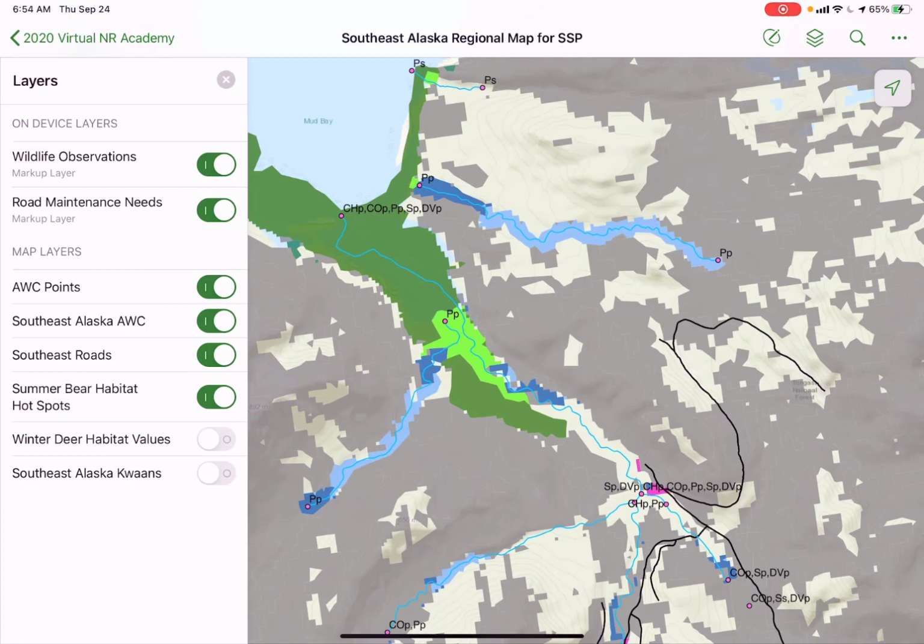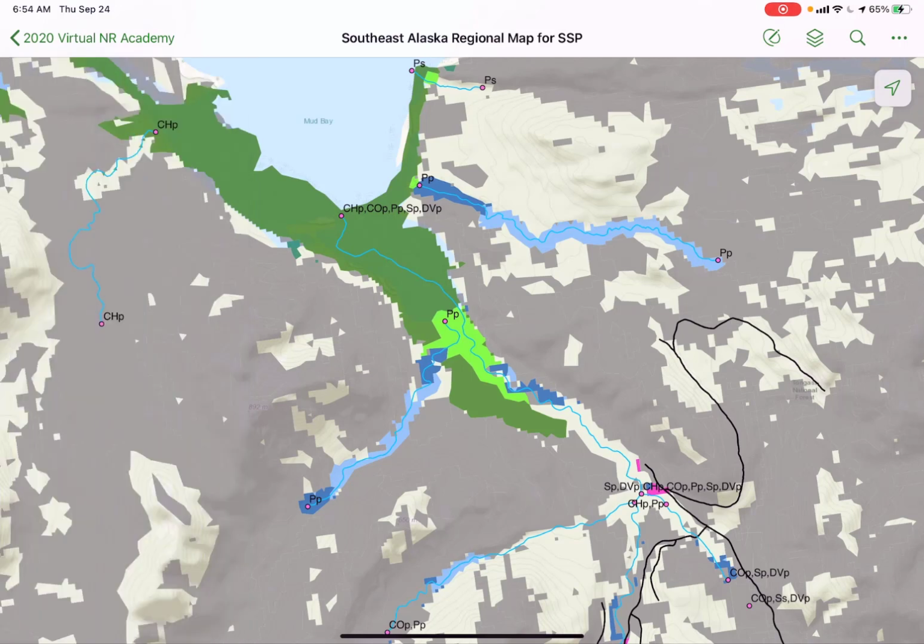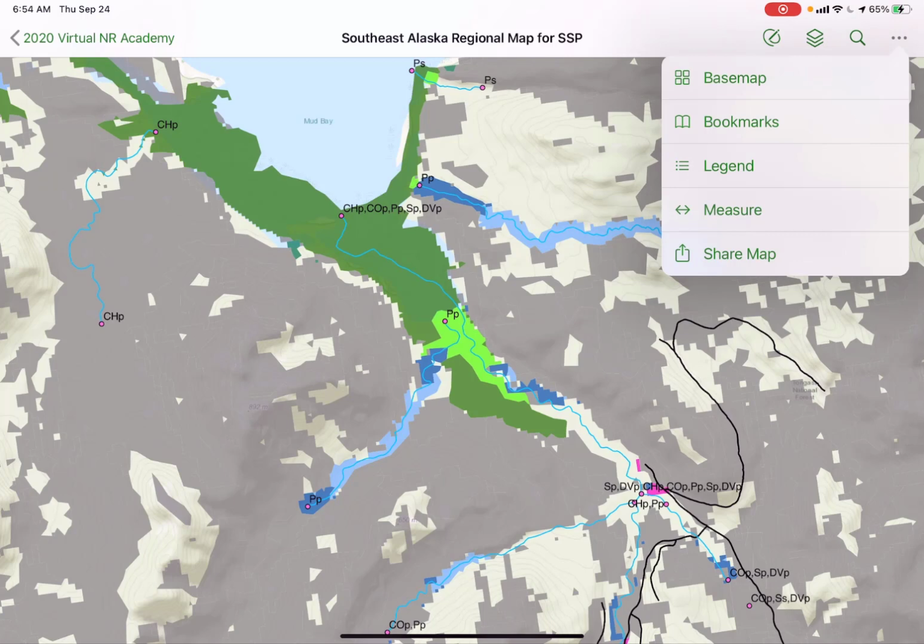You see here my bear habitat map is finally loaded, showing a bunch of colors, polygons, shapes on the map, but I don't really know what those colors mean unless I have a legend to tell me what those colors mean. And so let's go ahead and open up the legend to see that. Start by closing the layers and then tapping on the three dots again in the upper right, and then tap on legend.